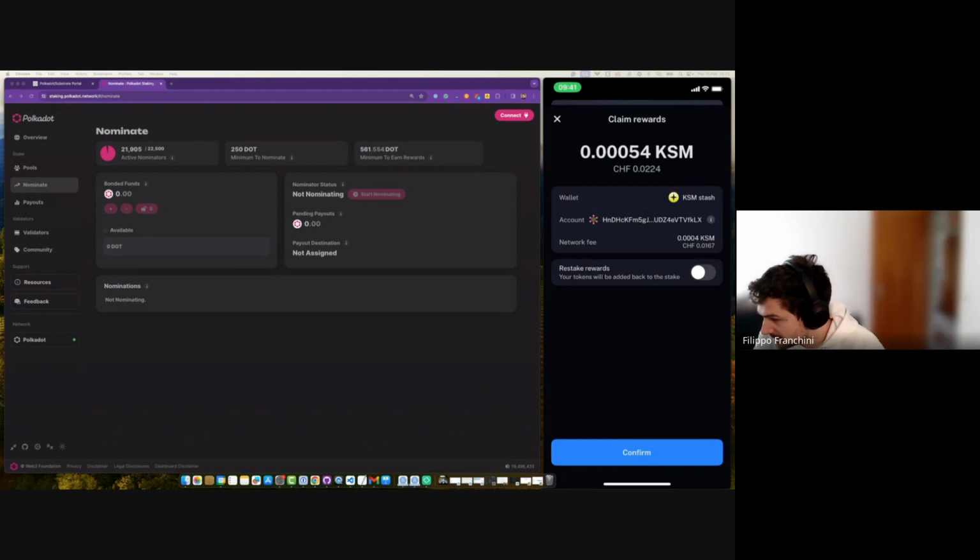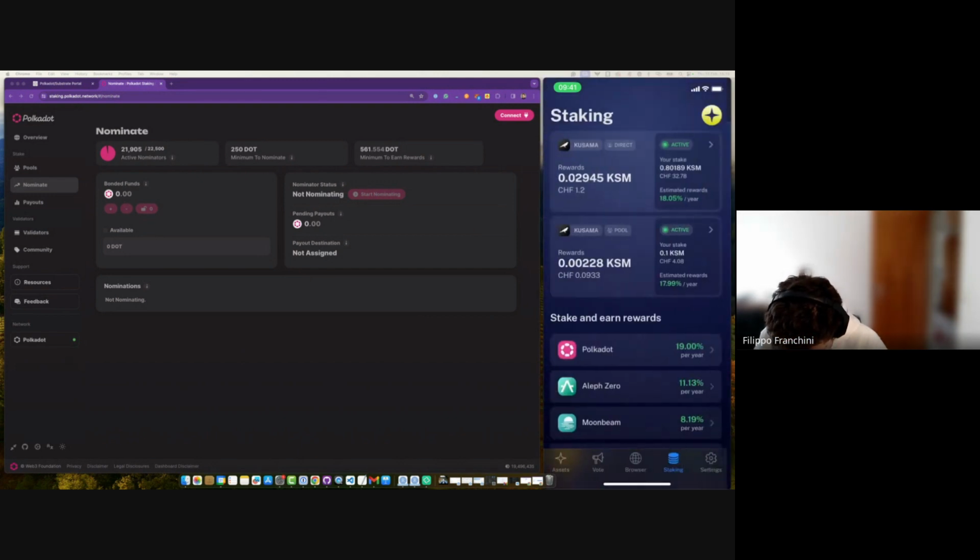You can also participate in governance with the pool. Yes, right, Limo is right. The other downside of being a pool member is that your tokens cannot be used in governance at the moment. But yeah.